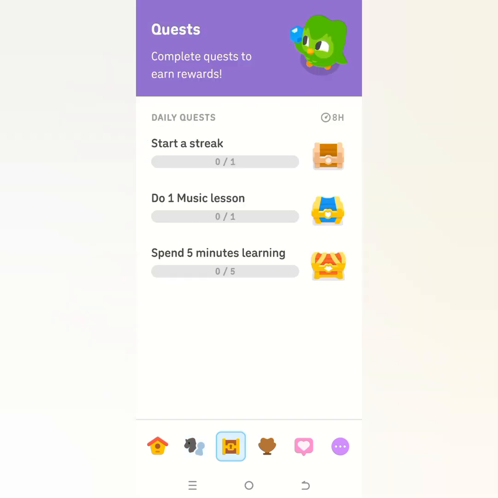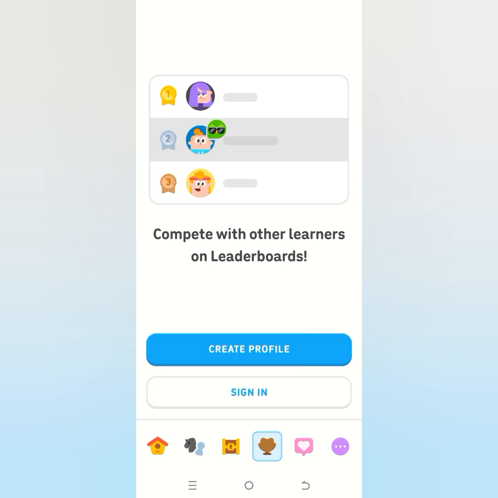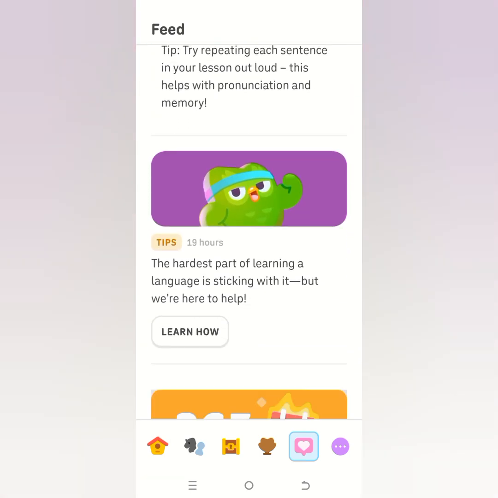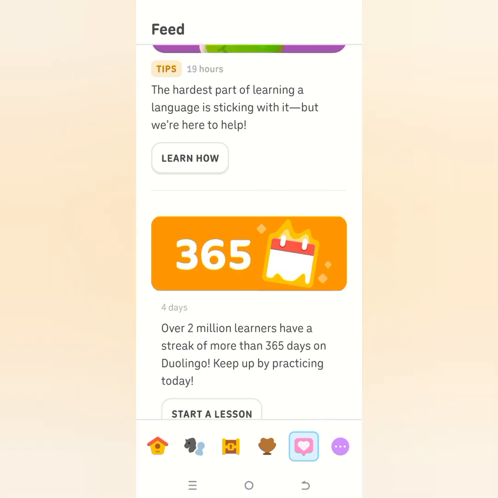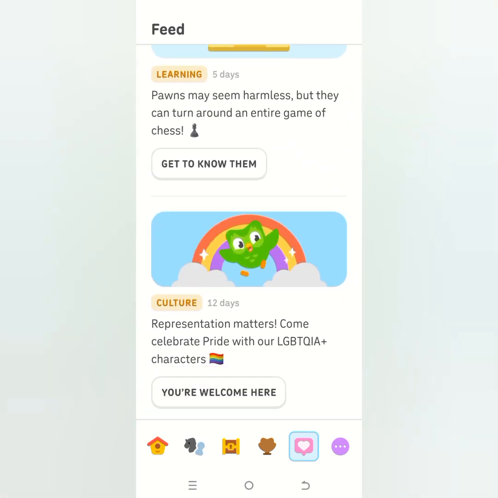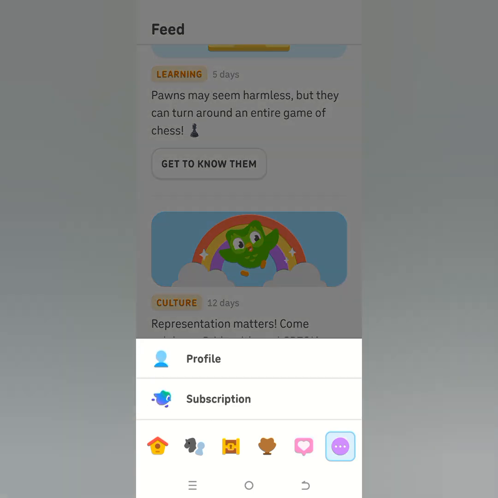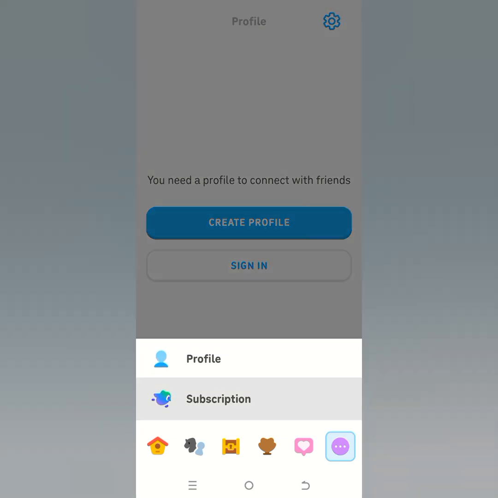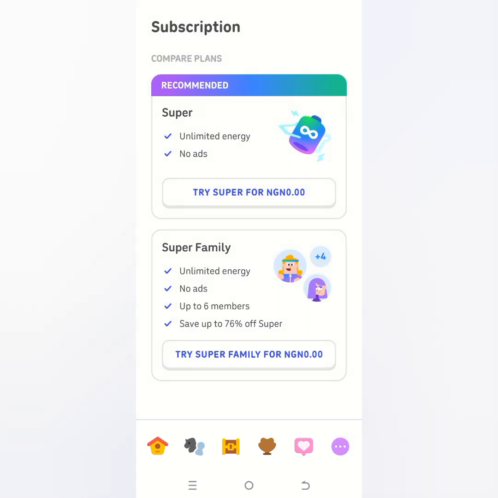Now this is the quest, your daily quest and streak. Then this is your leaderboard. People using the app all over the world will be shown here as they complete their lessons. You can also upgrade your account to Duolingo Pro. They have a pro account for a certain amount of money if you want. This is the feed where you see all the news and the rest of them. Then you can edit your profile. You can create a profile and sign in using your Gmail and all of that.